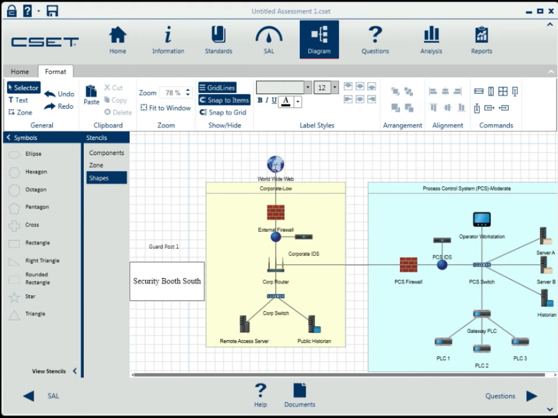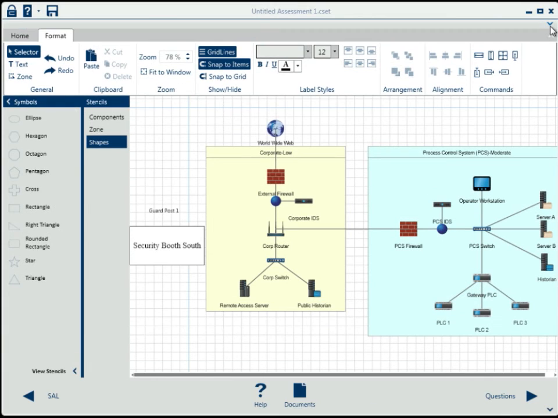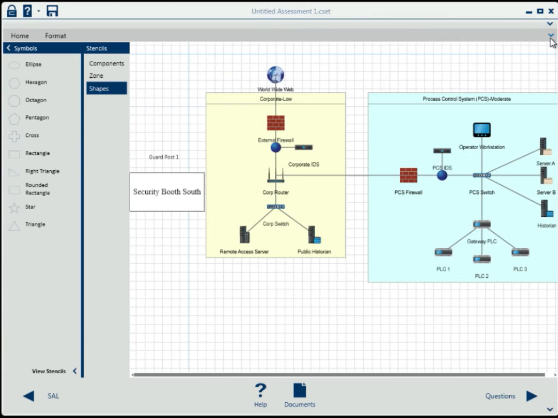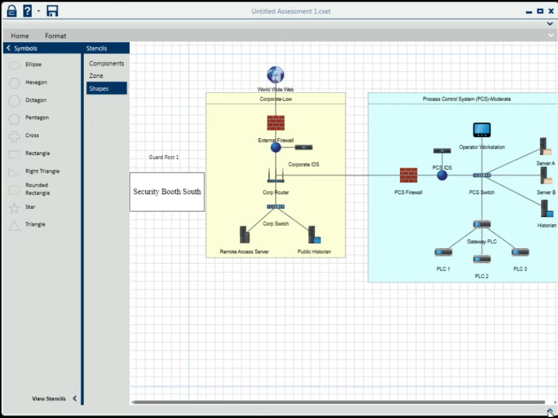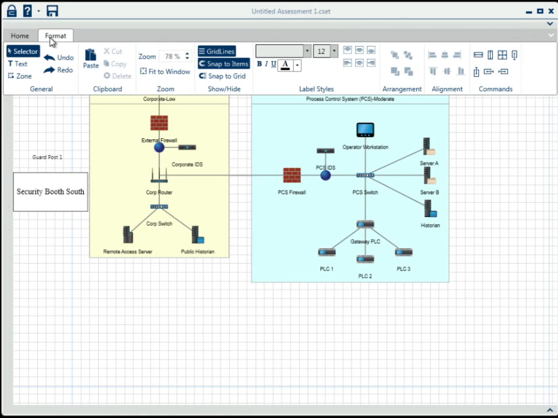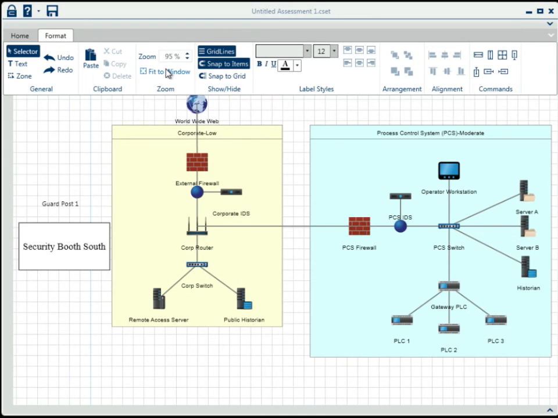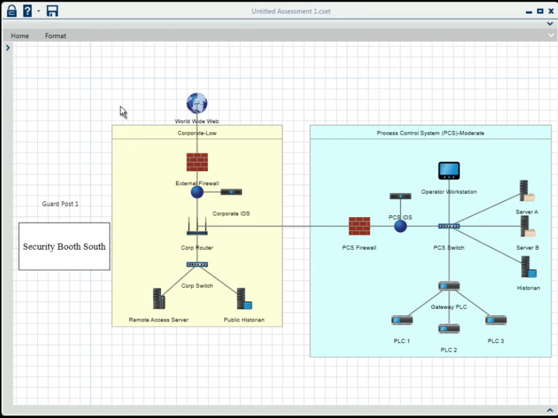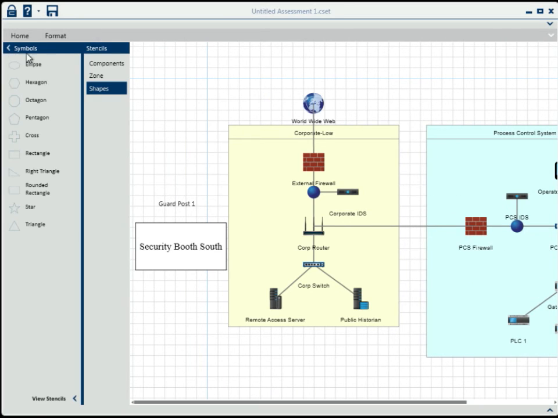To see the diagram in a maximized window, close the side, top, and bottom panels. The caret icons open and close the sections. Clicking the Home or Format tab names will open that menu to select buttons, but it will close again when you click in the drawing area. Use the caret icons to reopen panels.